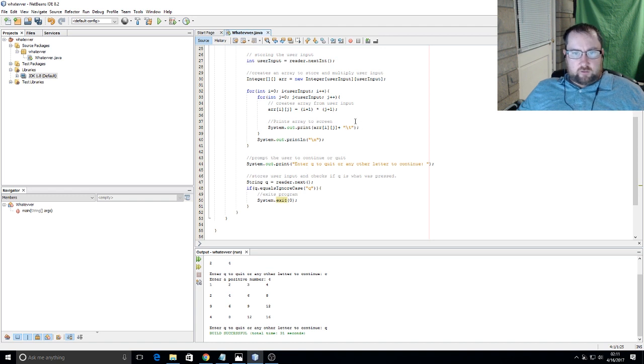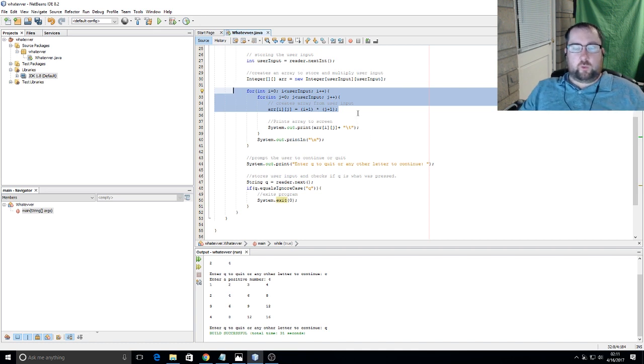The confusing part to me was making this array and trying to figure out how to get it to print out like that. That's what I had the most trouble with when I did this the first time. But after playing around with it for a little bit, it started working.